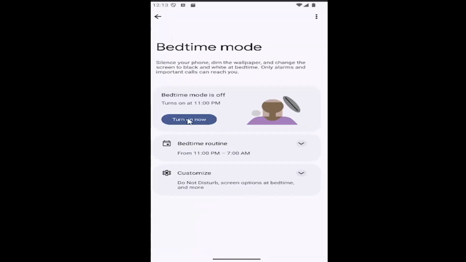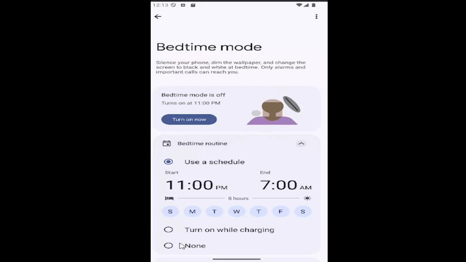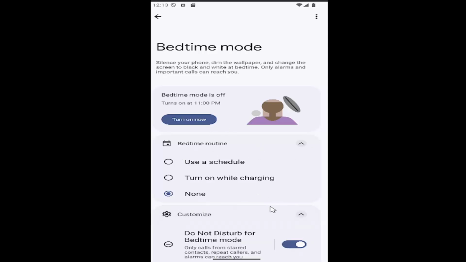So if you want to disable bedtime mode, there would be a turn off now option. Turn off bedtime mode. And you can also go underneath the bedtime routine here by selecting that, and you can select none, if basically you want to just turn off bedtime mode scheduling on your phone. And you can also turn on or off do not disturb mode as well. And that's pretty much how you could just go about turning it off.